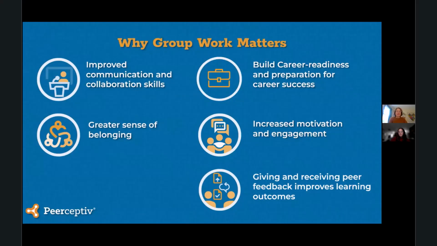So why does group work matter? You wouldn't be here today if you didn't think group work mattered to some degree. It improves communication and collaboration skills for students, which helps build career readiness and preparation for career success. Everyone's going to have to work as part of a team and work with others at some point in their career, and so group work is really important to help students learn those skills.